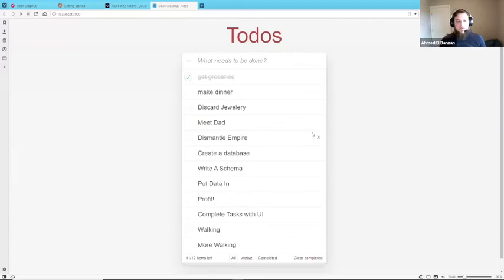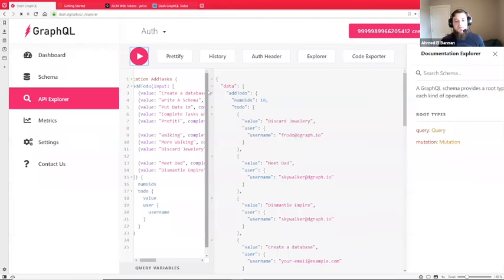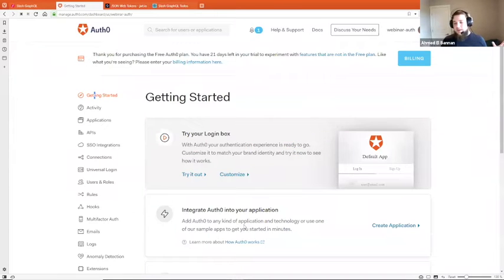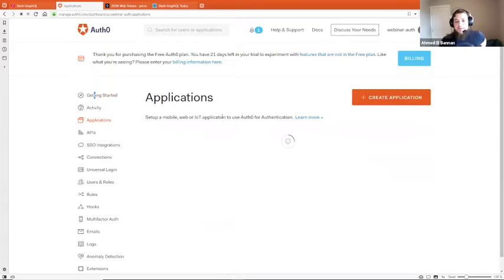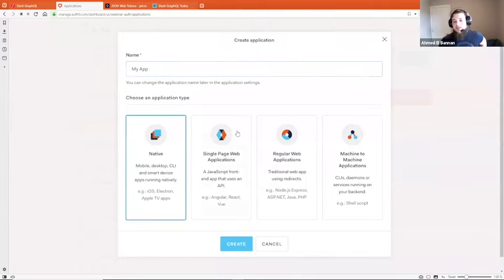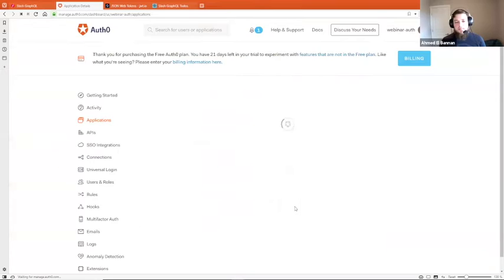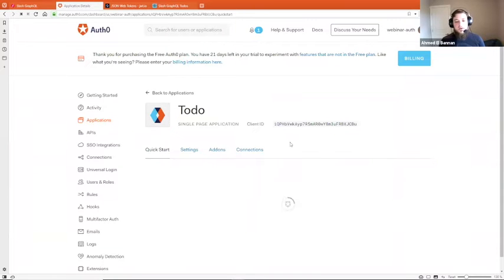Okay, so that's a lot of theory, but how do we do this in practice? So the first step is we're going to need to actually create an Auth0 account extremely quickly. I already have one created. This is a completely empty account. So we're doing this from scratch. We're going to go to the applications. We're going to create an application. And we want a single web page application, right? Because Auth0 is going to interface with our front end. All right. So we're going to create that application.